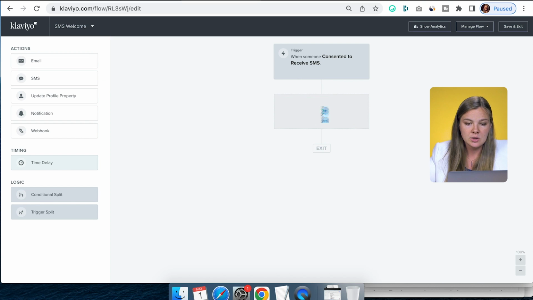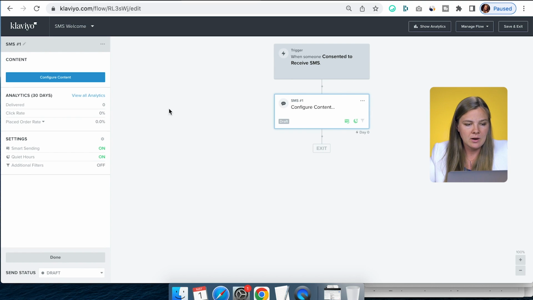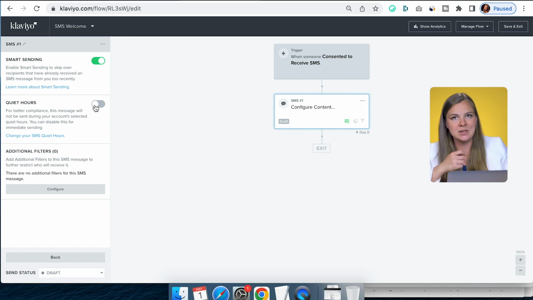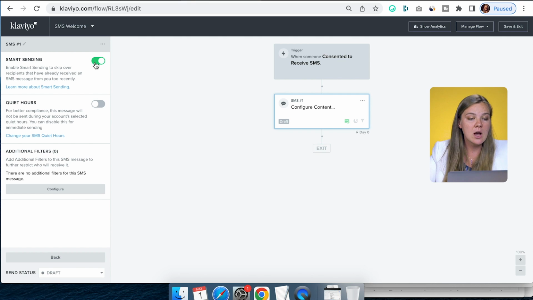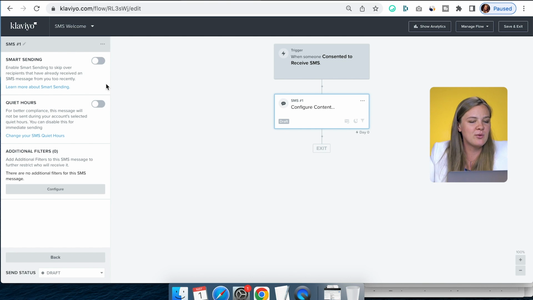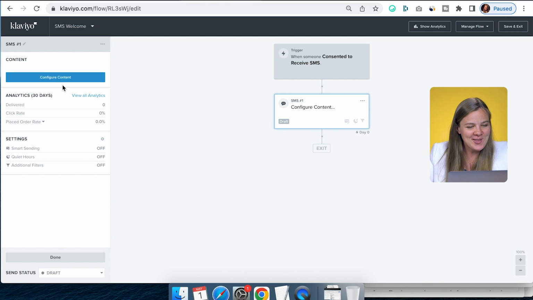And then from here, don't add any delay, and create your SMS message to be sent out immediately. Quiet hours, I like to turn off right here, because if the person just signed up to receive SMS from you, they will want to see the welcome message right then and there. They're not asleep if they're doing that, if they're triggering this flow. And then I also want to turn off the smart sending. If it's their first message, it's not going to matter anyway, but I just want to make sure that this welcome message does go out to the person once they subscribe. So any type of hurdles on that way, I want to avoid.